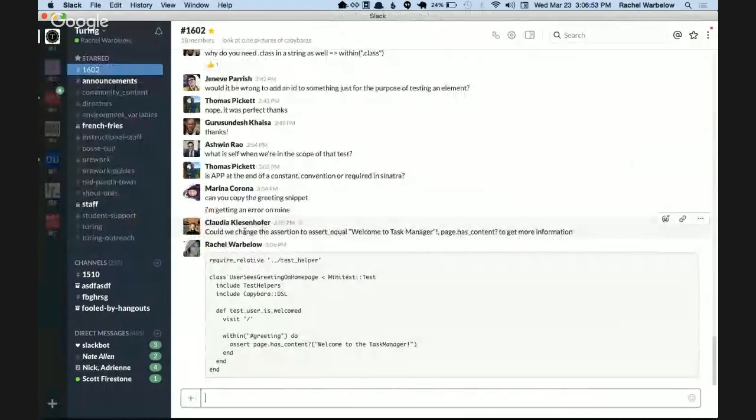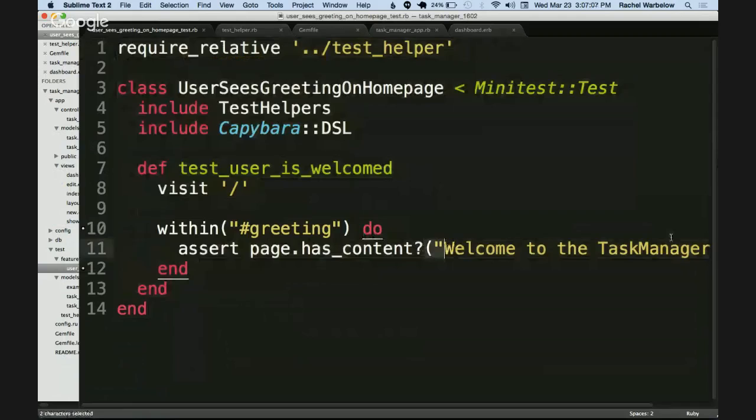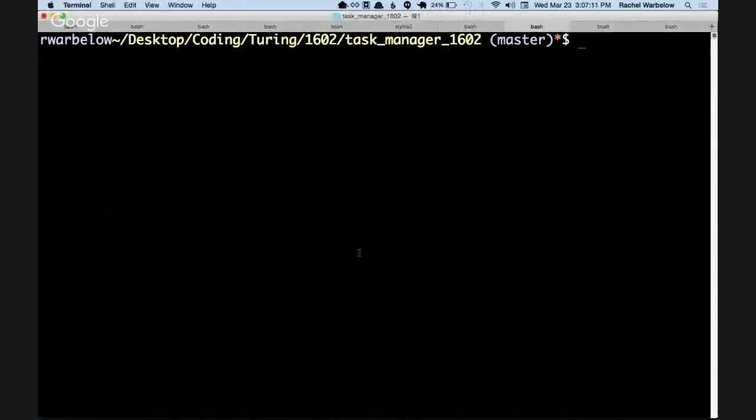All right, and Claudia says, could we change the assertion to assert equal, welcome to task manager, page.has_content to get more information. So page.has_content needs an argument on it, like we see here. And I believe, well, I've never actually tried this. Let's try it and see what happens.